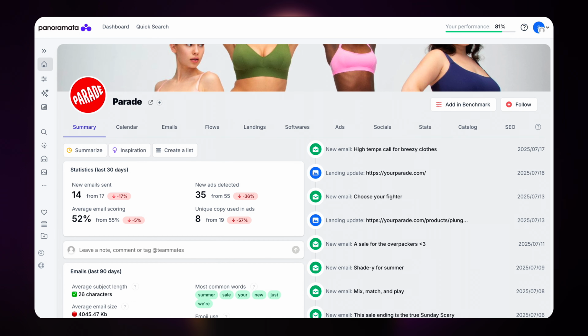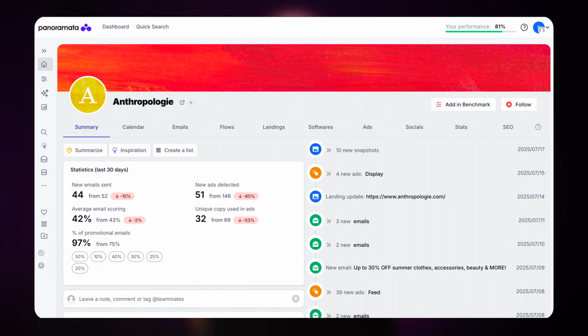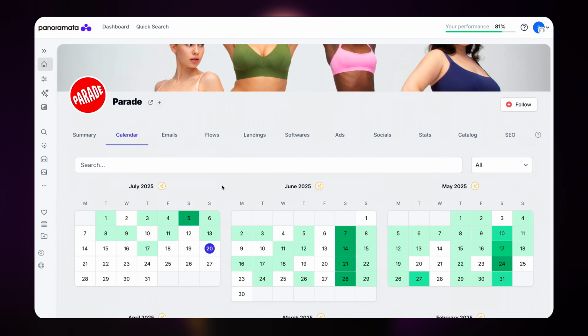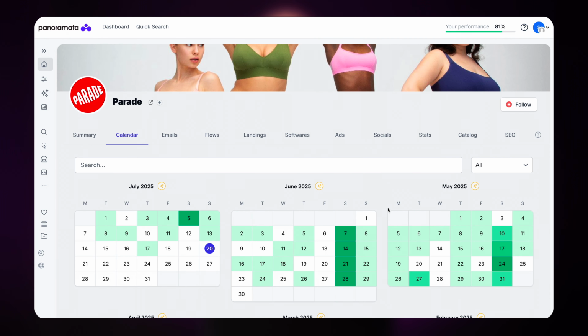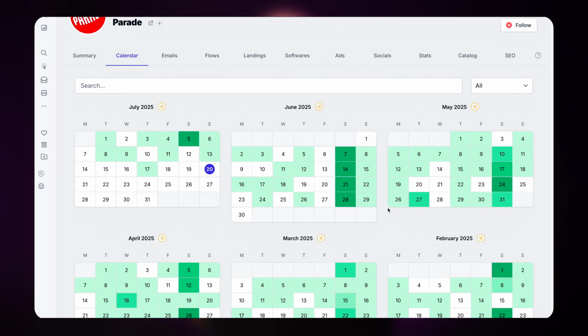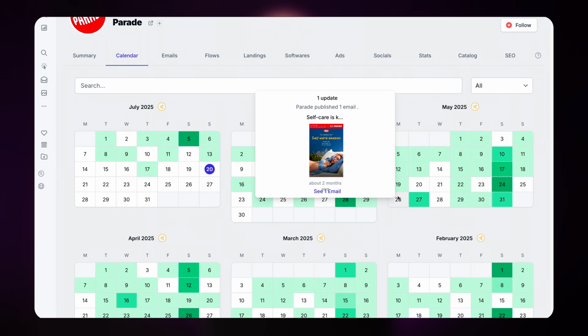Each tab is going to give you access to a different kind of data. Summary is going to give you all the recent marketing updates that we've gathered on this specific company. The calendar tab is going to give you an overview of all the marketing updates that we've gathered here for Parade, but organized in a content calendar. There are 3 cool things here. The first one is that you can of course hover any day and see what they've done that specific day.